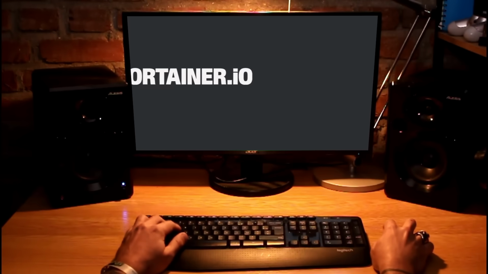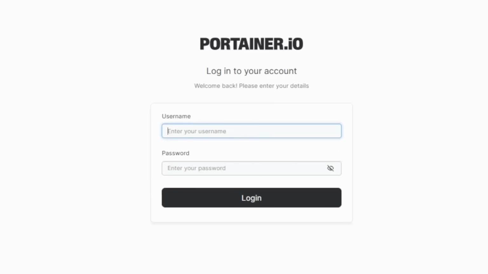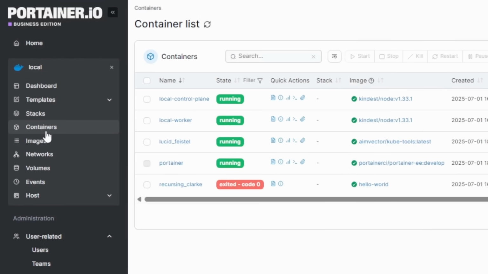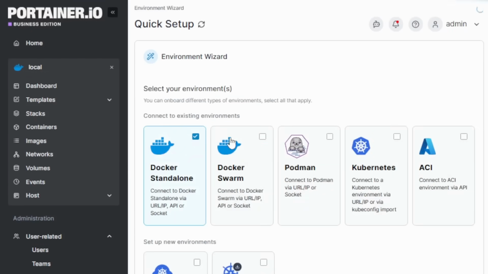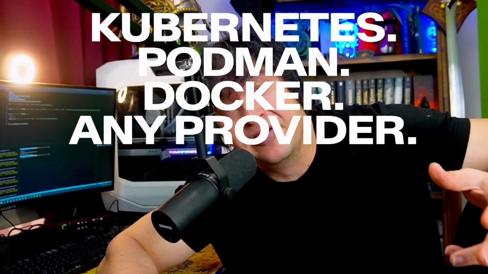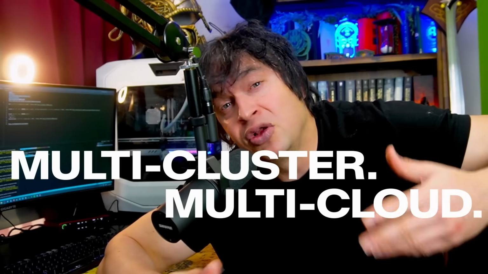This is where Portainer comes in. Portainer isn't just another tool to add. It's your complete platform. It provides a clean, unified, simplified experience for managing your entire container environment, everything under one roof. With Portainer, you pick your container orchestrator of choice, whether it's Kubernetes, Podman, Docker, any provider, any runtime, any cloud, even multi-cluster and multi-cloud. Portainer is your central container platform that you can manage your way.